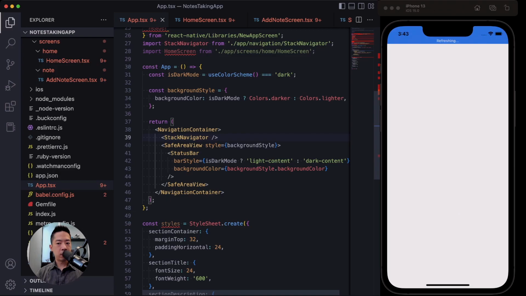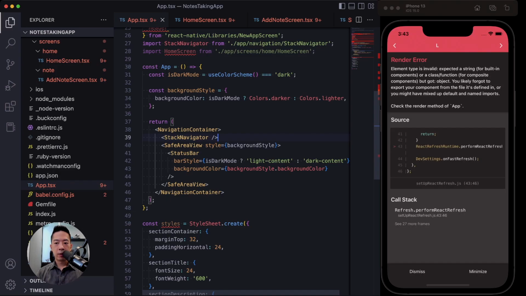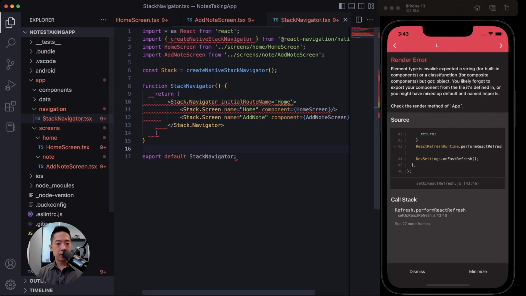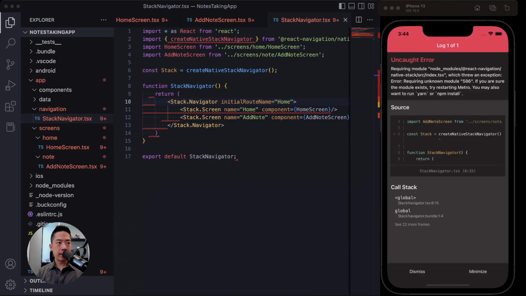and save. Okay, so you see that we have an error here. So let's see how we can fix this. Okay, so it says there's a render error. So if we go back to our stack navigator, let's change this to double quotes, and save. So you can see that there's an error here. So most likely we might need to restart the app. So let's go back to our terminal to do so.